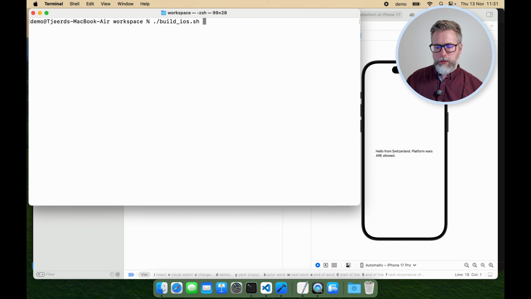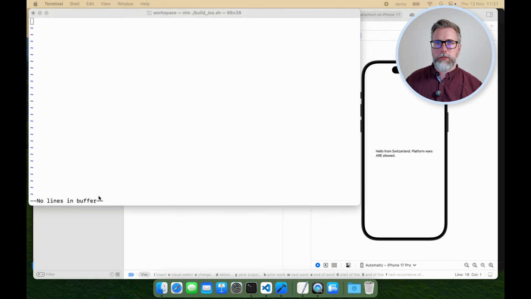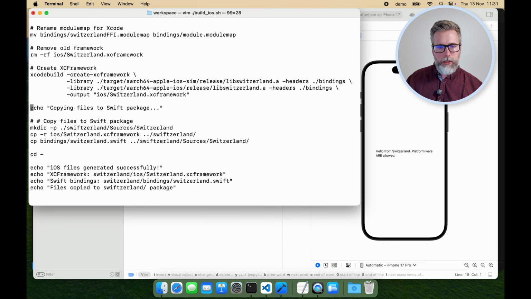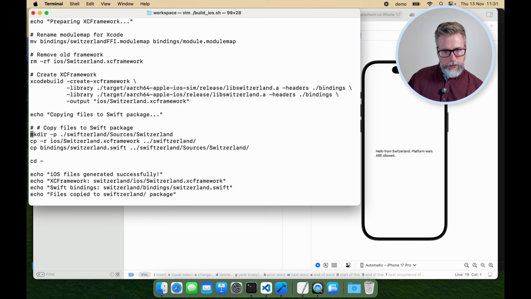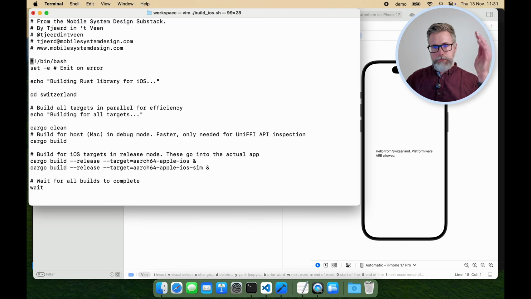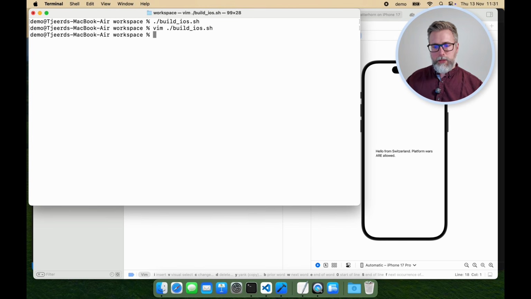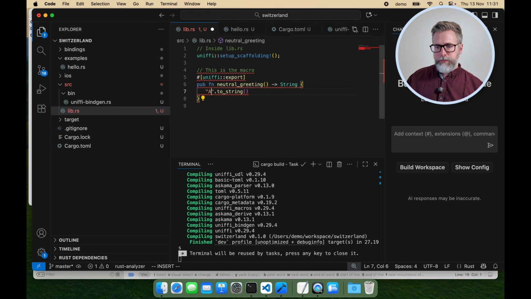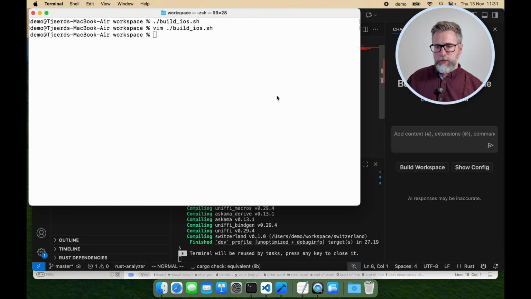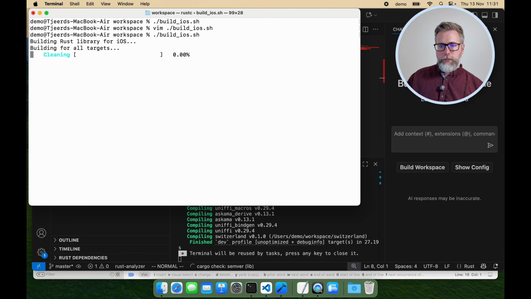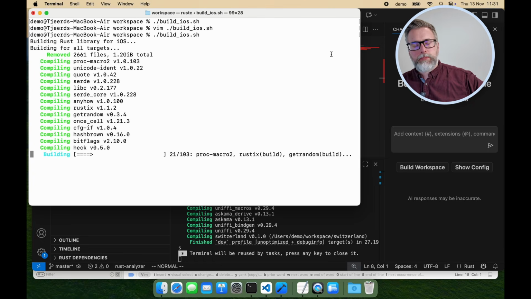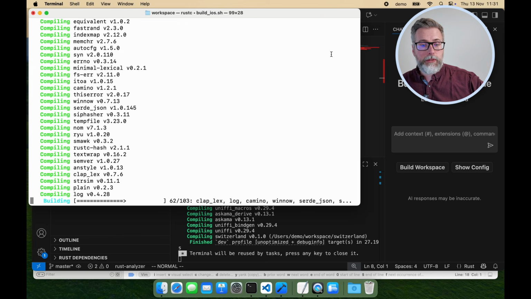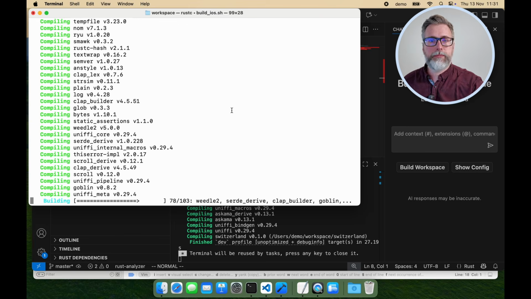So we have build iOS, right? Let's open it. Let me update a new one. So it's the same as before, but what I'm adding here is it copies the files. So basically builds everything, Rust, copies it to the Swift package. And the cool thing is, let's say if I make an adjustment here, okay, and I run build iOS.